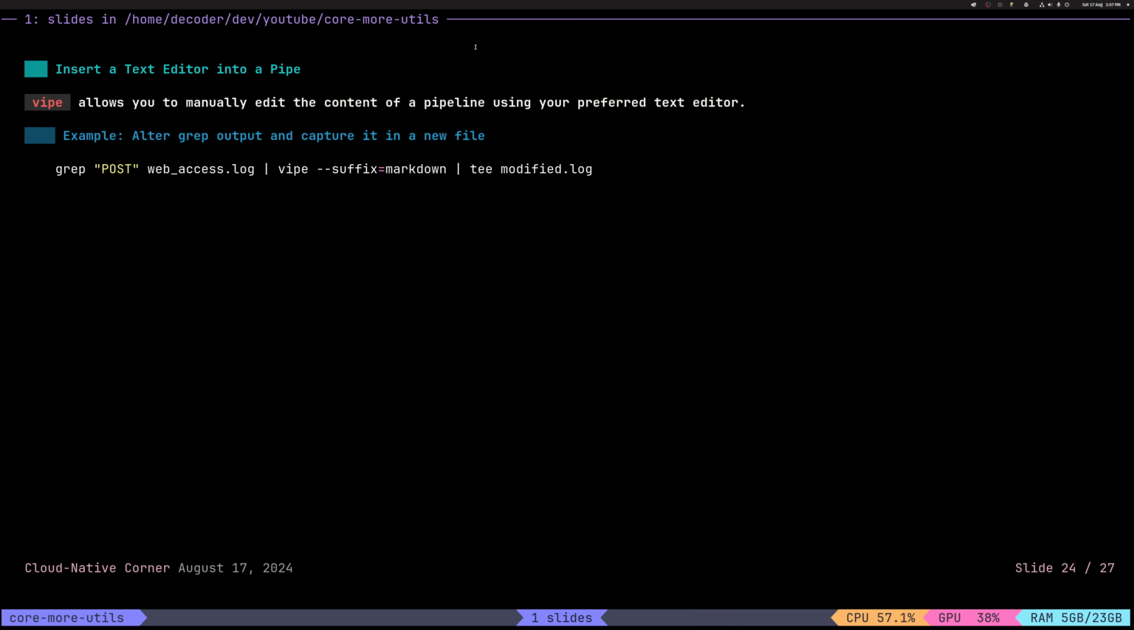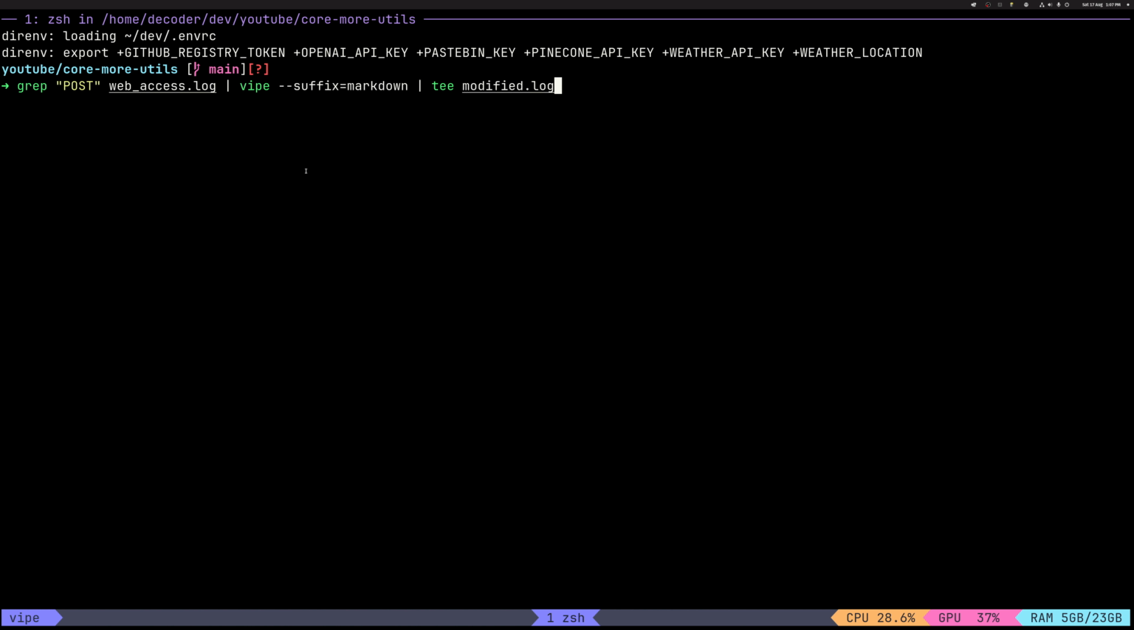One more tool I want to show you is vipe, and what it allows you to do is edit the content of a pipeline. So here we have a pipe operator which essentially pipes the output of this grep command, and before we can use a T command on it, we can modify the content of it. Let's see it in action so it's a little bit easier to understand.